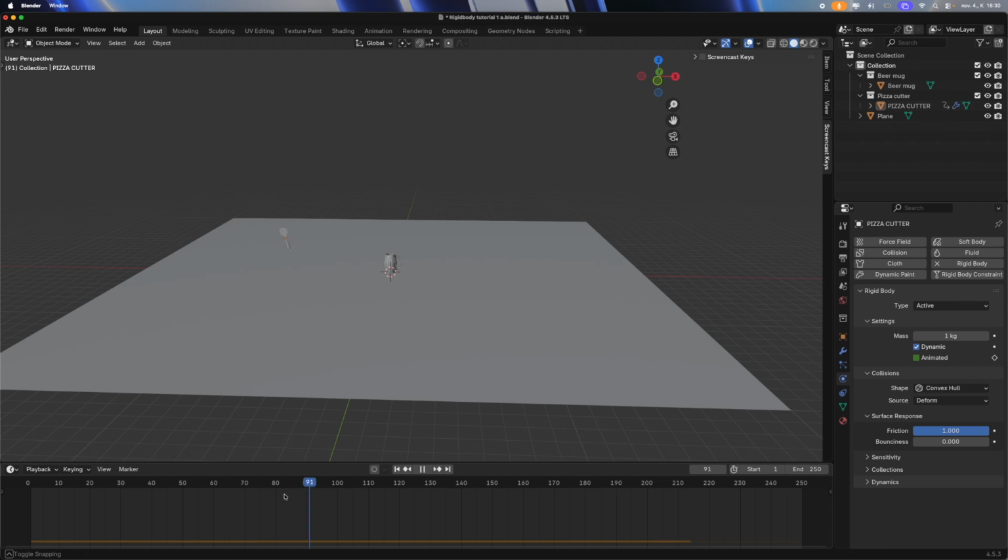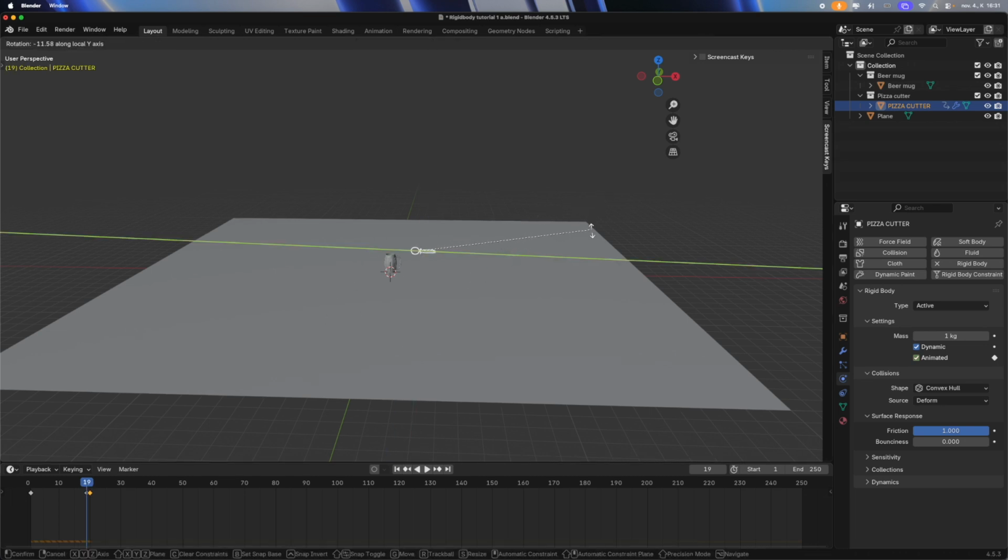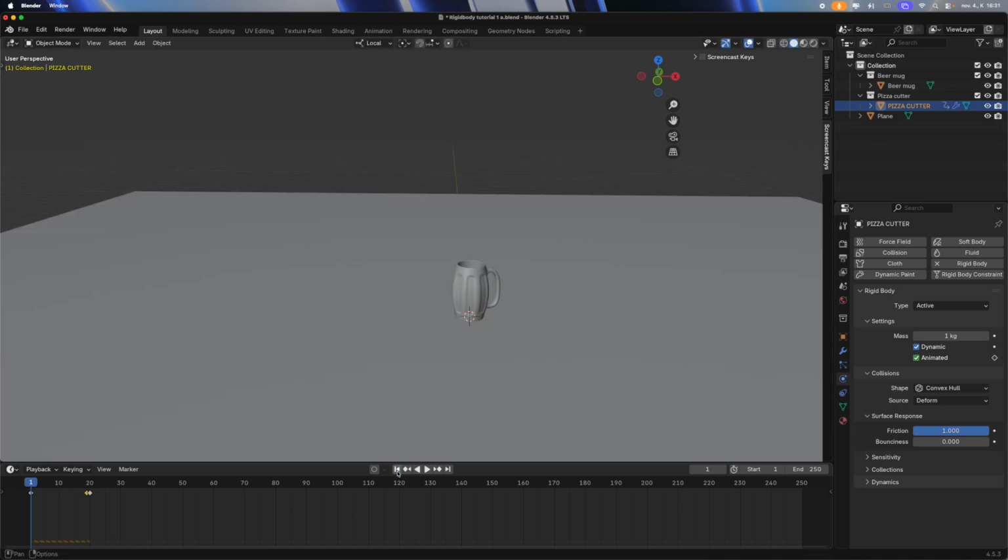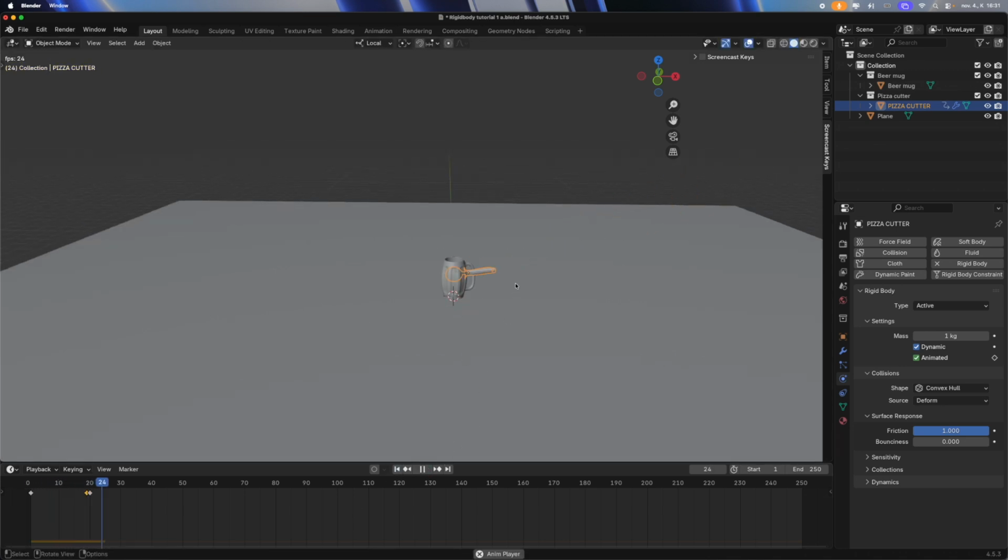One more thing I would like to do is select the object, hit local here, and at the keyframe I would like to rotate this slightly like that. So if we play the animation again, it will rotate a bit. It is maybe a bit more realistic.